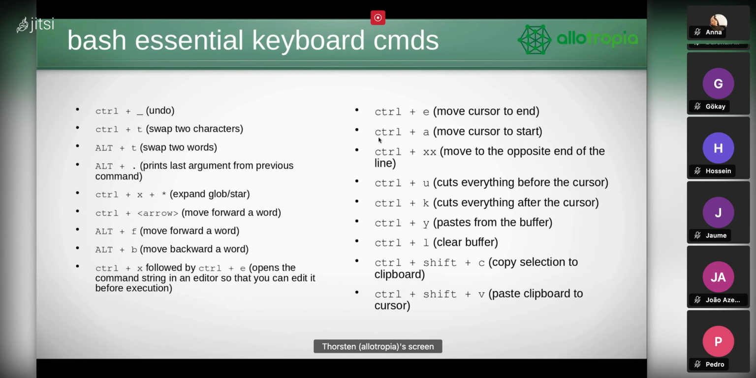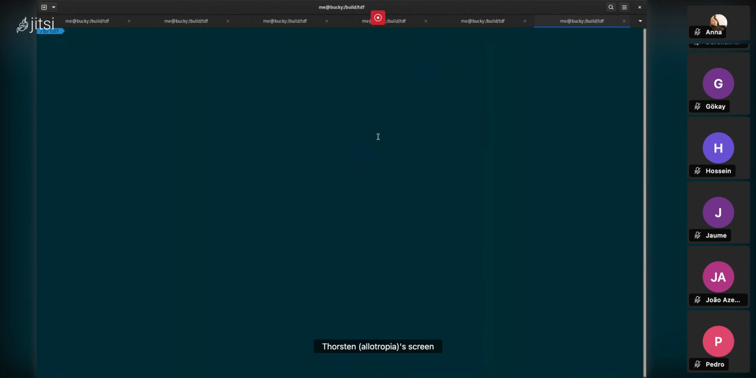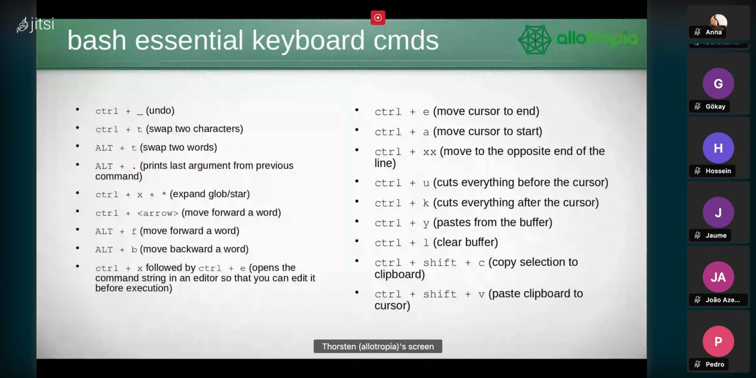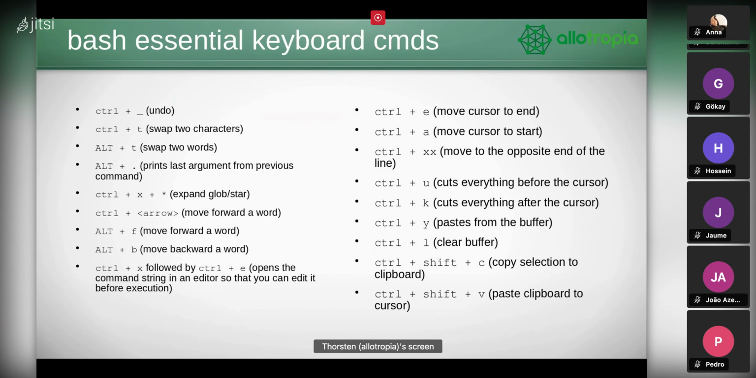Okay, some essential keyboard commands. This undo is really useful. Alt plus dot prints the last arguments from the previous command. So that's kind of nice to see and have that completed. What I like is this Control X E for some more complex bits, so that I would get my Emacs editor where I'm slightly more productive to edit longer strings.